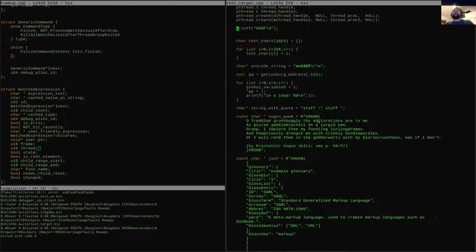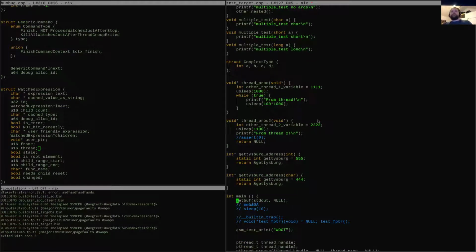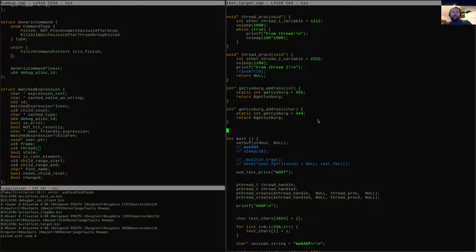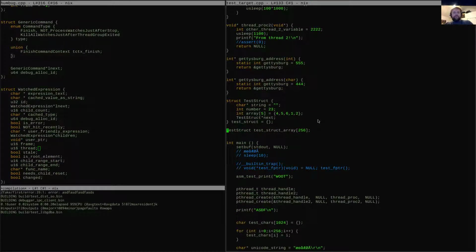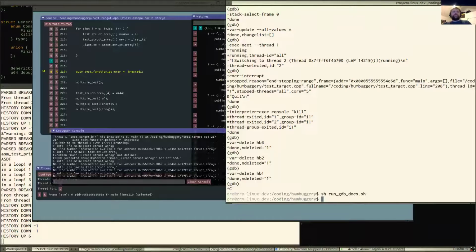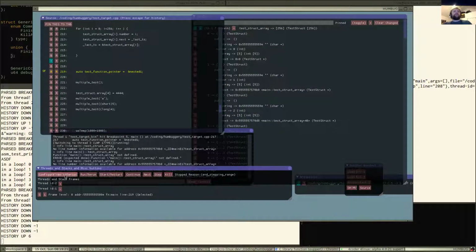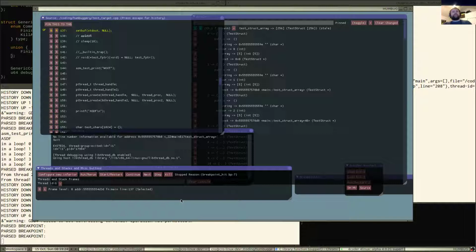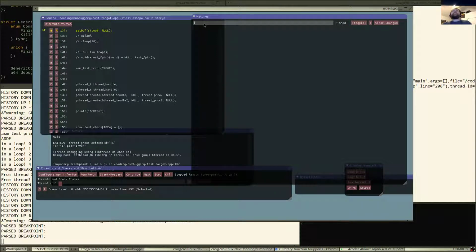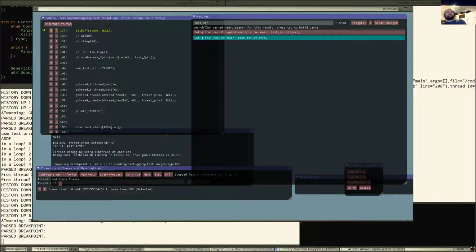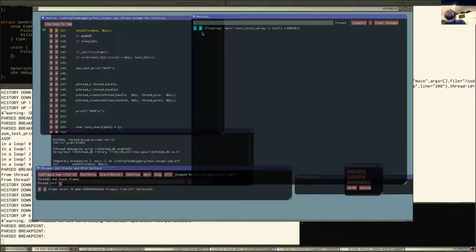So, let's do this guy here, and that. Okay. Configure new inferior, load, start. Okay, so these are stale, we'll get rid of them. Test struct array here.